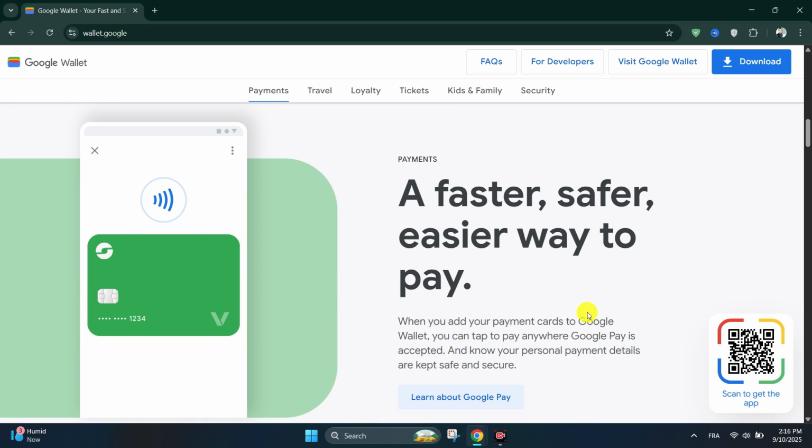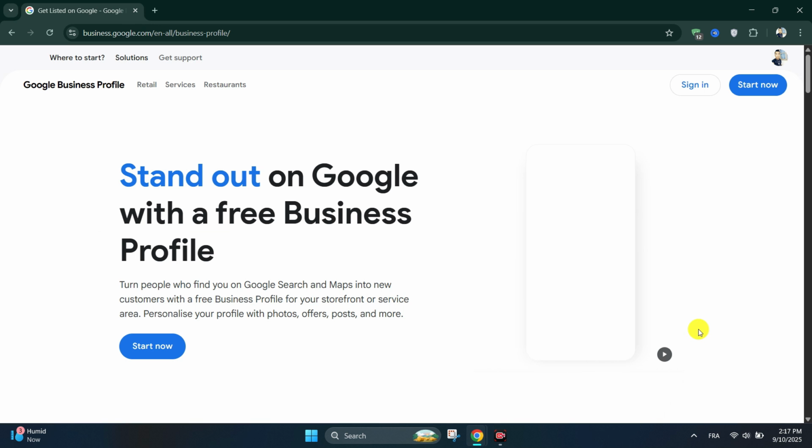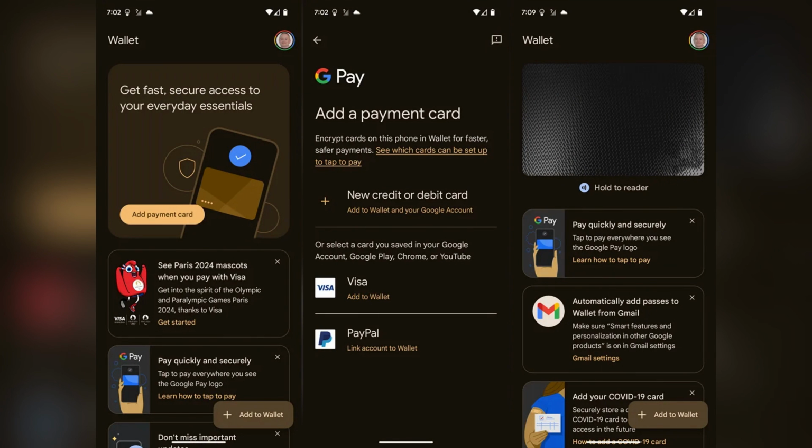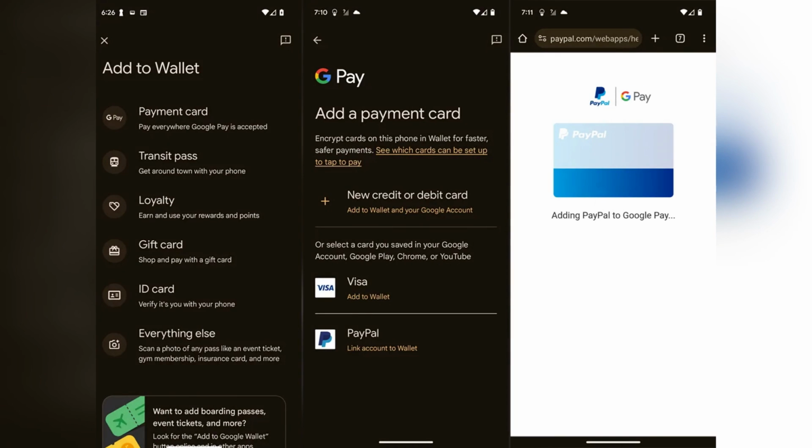First thing first, use the Google Wallet app on your iPhone or Android or visit the website. If you've saved cards in Chrome's autofill, they'll automatically transfer into Google Wallet, otherwise you'll add them manually. Open the app and tap Add Payment Card, then New Credit or Debit Card. You can scan the card with your camera or tap Enter Details manually to type in the information. Now follow the on-screen prompts to set up and verify your card.